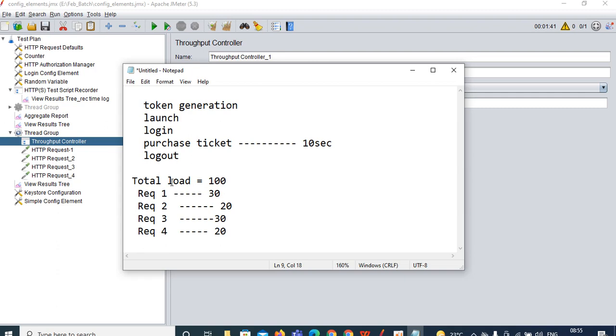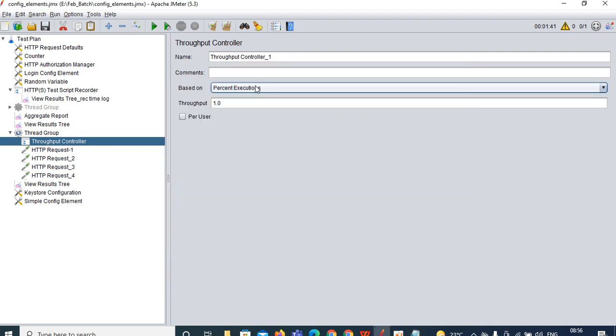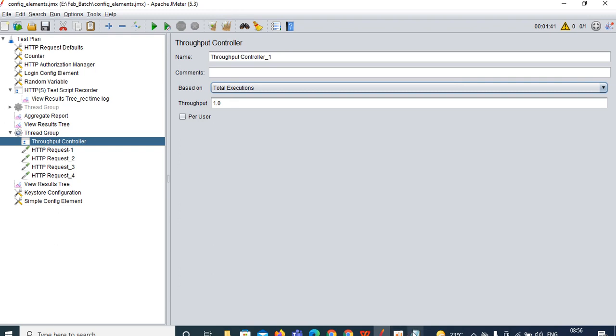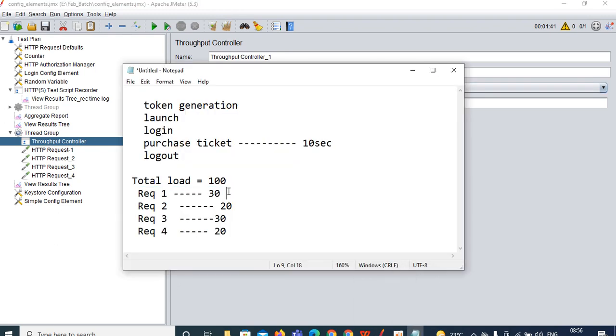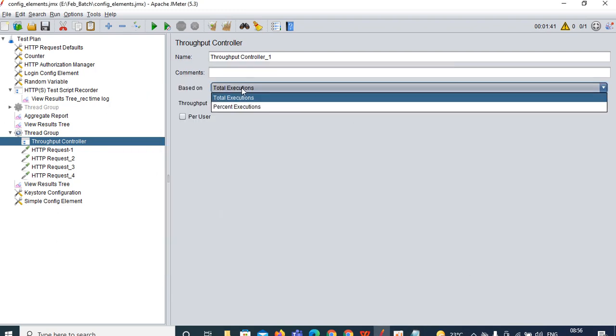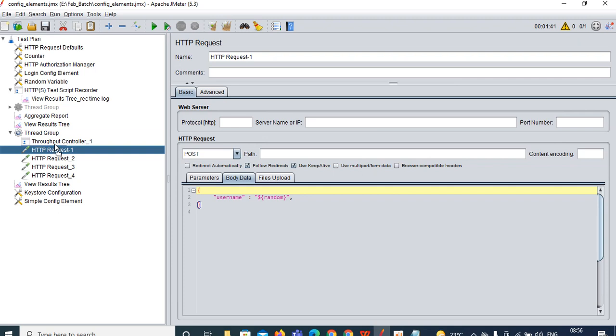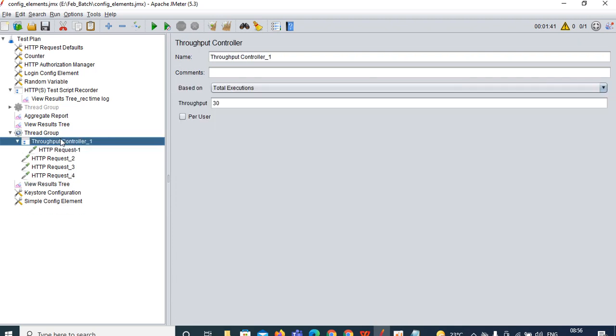Go to your request, example request 1. I said 30 users, so instead of percentage execution you can go with total executions, and consider this as 30%. First I will tell you the number of transactions, then I will go with percentage execution. Total executions, how many times it has to execute? 30 times, give 30 over here. Next, drag and drop the HTTP request on the throughput controller. Don't forget this, I forgot to add it, you should not forget. You can drag the request on the throughput controller.